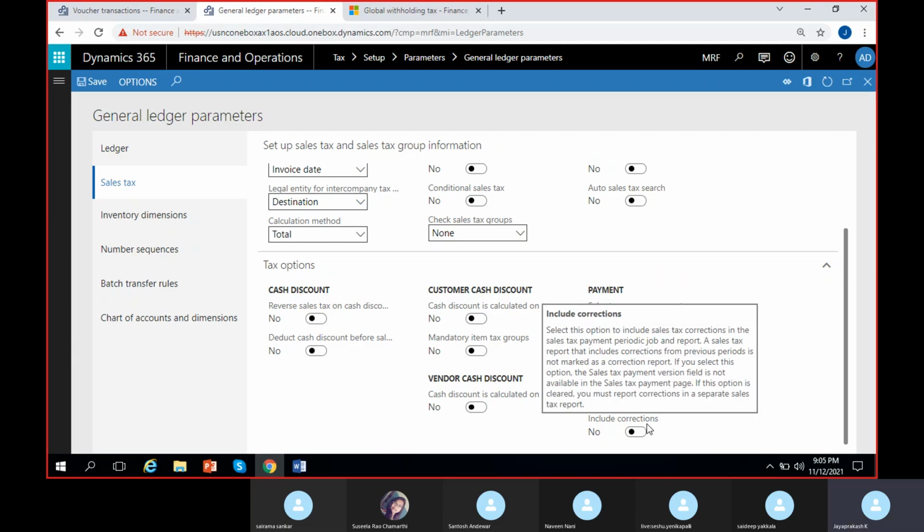Then include corrections is one we have. Select this option to include sales tax corrections in the sales tax payment periodic job and report. Select a sales tax report that includes corrections from previous periods is not marked as a correction report. If you select this option, the sales tax payment version field is not available in the sales tax payment page.